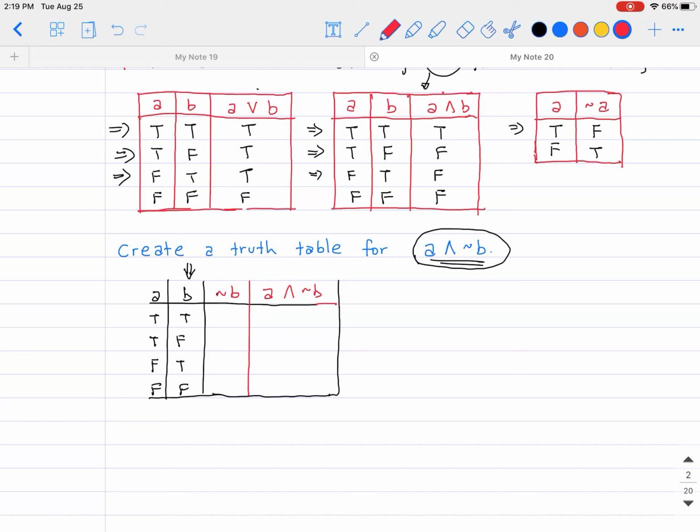So that's pretty easy then. So that means over here, I'm going to have false for the first one, true for the second one, false for the first one, and true for the second one, because I'm just, again, building off the negation of the second column.